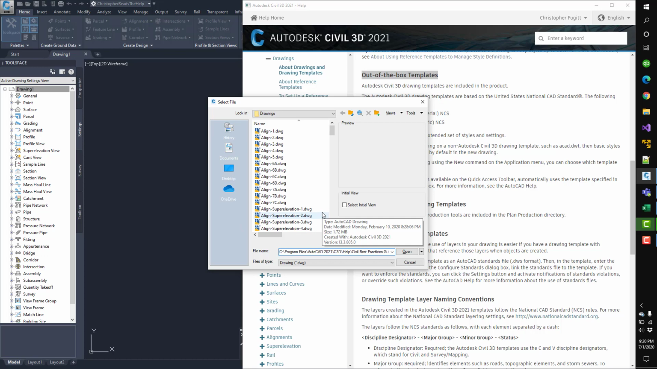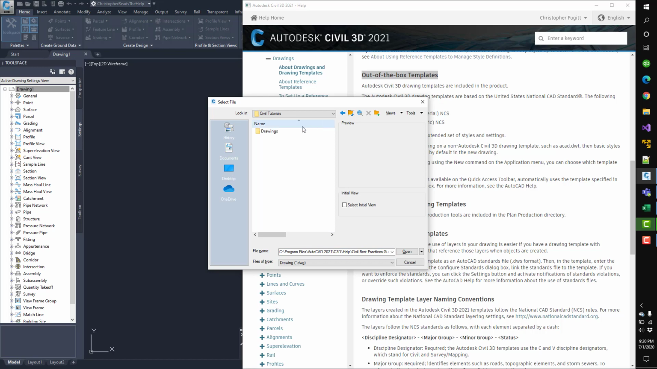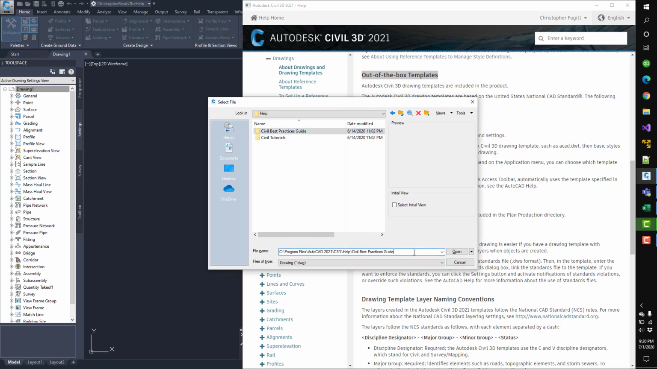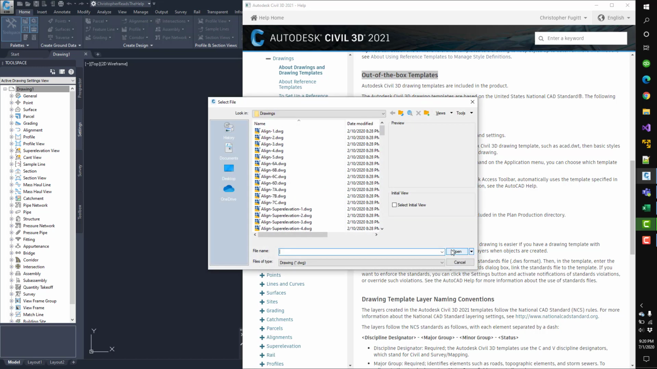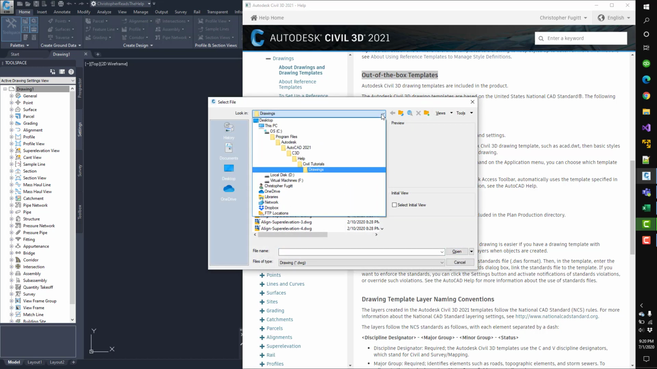So I copied all of it. So let's go ahead and press enter. So let's go back up, help. So there's this, why isn't it finding it? See Program Files, Autodesk, AutoCAD 2021, C3D, help, Civil Best Practices Guide. Maybe adding a will do it. Nope.